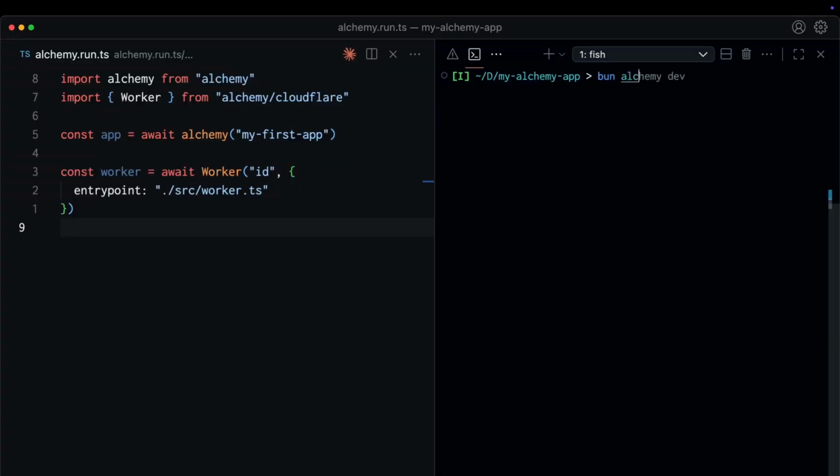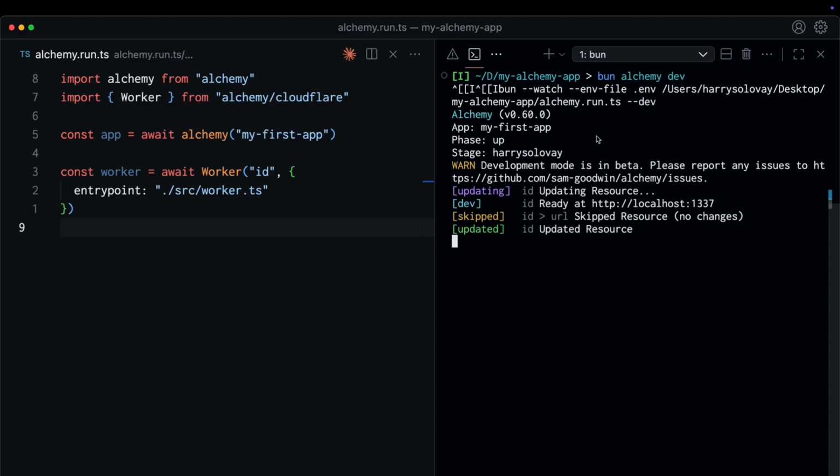During development, we run Alchemy dev to simulate Cloudflare locally. This feature is technically in preview, but already works quite well for workers and Vite-based web applications. We've never been able to iterate this fast.